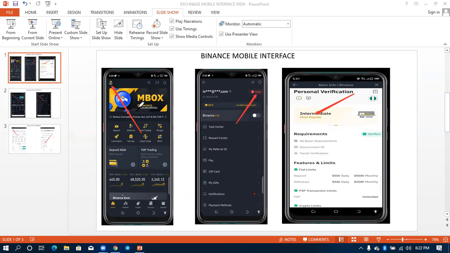So if you are using the mobile app and want to do your verification, this is how to navigate through it. You go to your profile here, then you click on this place here, then you start your verification process. Okay, so let's head back.